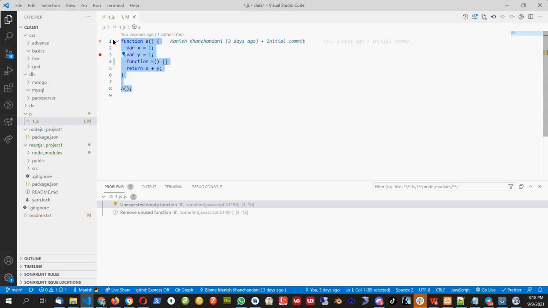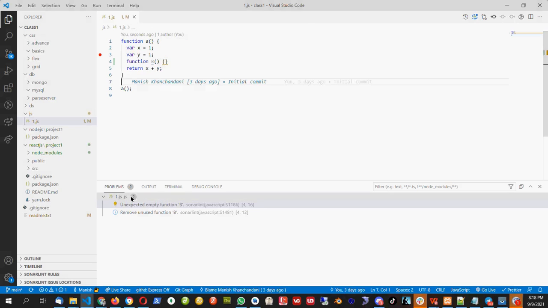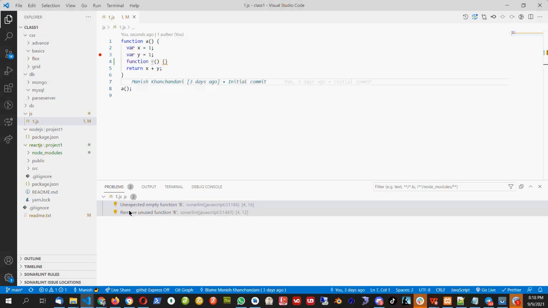I'll give you 1 minute. Just write this code and see if you are getting the underline for this one and this one. And if you go into Problems, you will see two problems for this code. So if you are getting the error, that means SonarLint is working fine. You are good. But if you're not getting this error, that means there is a problem in your SonarLint and we need to install it properly. I'll give you 1 minute to test this.